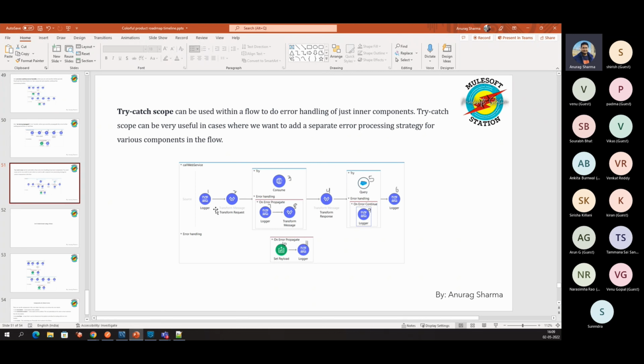Here we have logger, transform request, then we have consume. In consume we have the try catch, and in the try catch we have the scope on error propagate. Then after the transform message we have the Salesforce query connector. There we use the scope on error continue. And for the complete processing of all the components, we have on error propagate at the flow level error handling. Means at the complete flow we have an error handling scope, that is on error propagate.